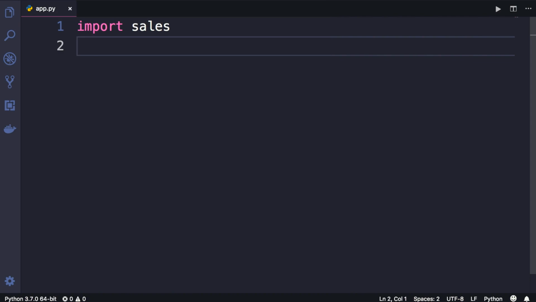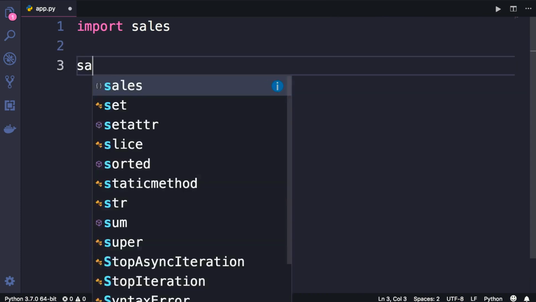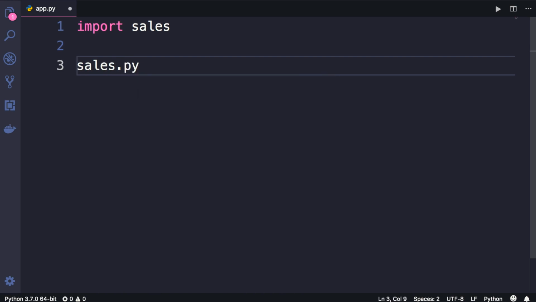So here in app.py, I'm currently importing the sales module. When Python sees this, it will look for a file called sales.py in the current directory. If it doesn't find this file, it will look in a bunch of predefined directories that come with Python installation.